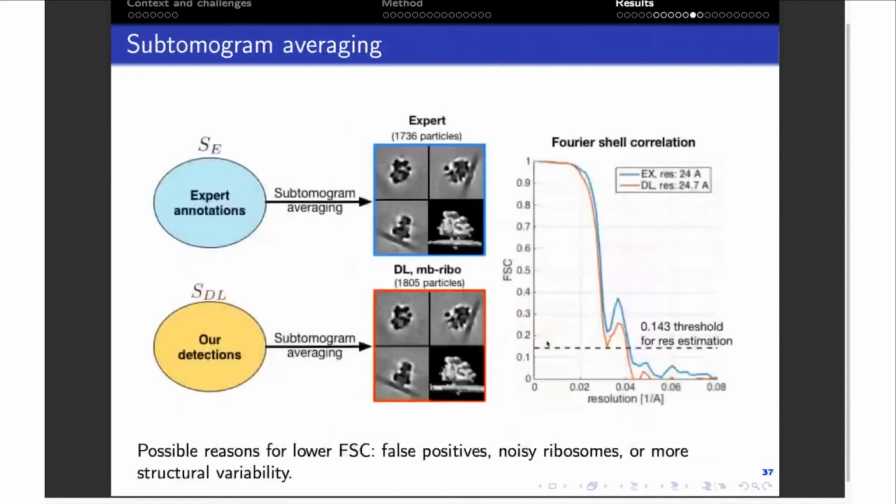We also evaluated the obtained subtomogram averages by estimating the resolution. We computed one subtomogram average from the expert annotations and another from the DeepFinder detections. And as can be seen on the Fourier shell correlation curves, both reached a similar resolution. However, the DeepFinder average resolution is a bit lower. Possible reasons could be that DeepFinder has detected false positives, but it could also be that the detected ribosomes are more noisy or have more structural variability, which would blur the average.